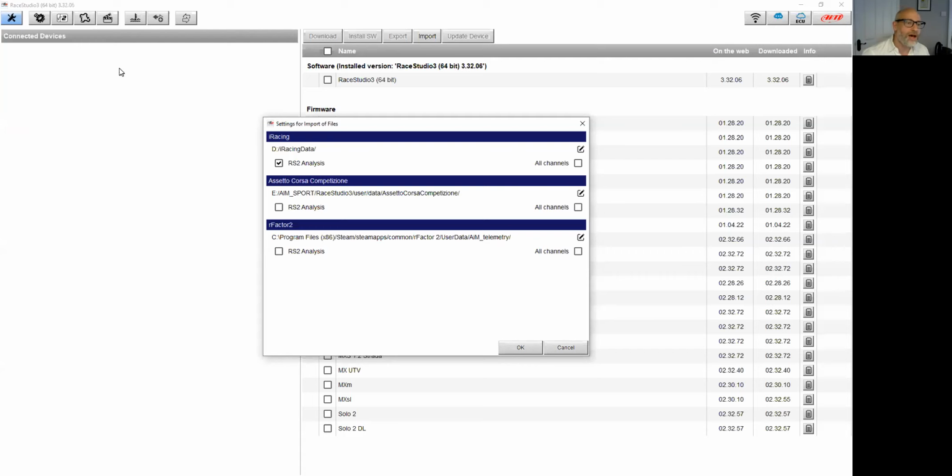Now, what's interesting as we look here is that iRacing has a nominated folder. I said earlier on that Race Studio is always going to look for a folder called telemetry, but here it's actually called iRacing data. So what Roger's done is create a separate folder where he's putting the IBT files that he wants to be able to analyze.